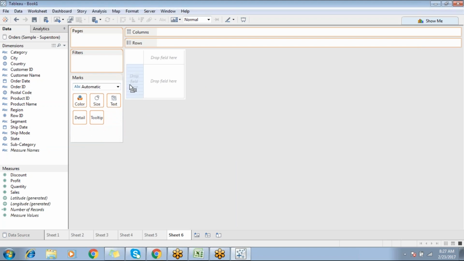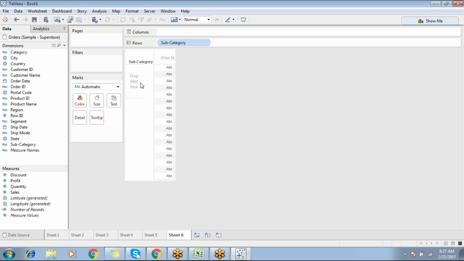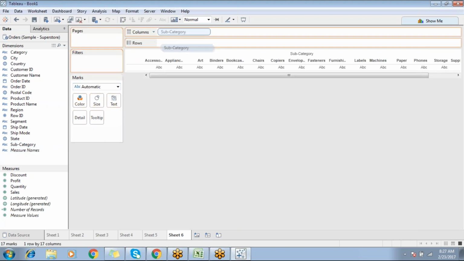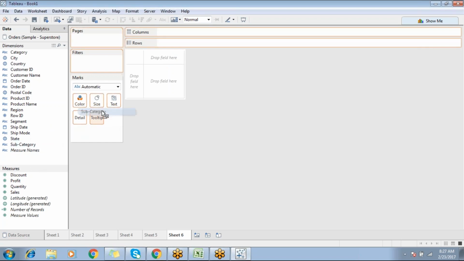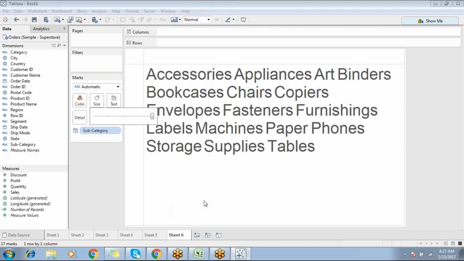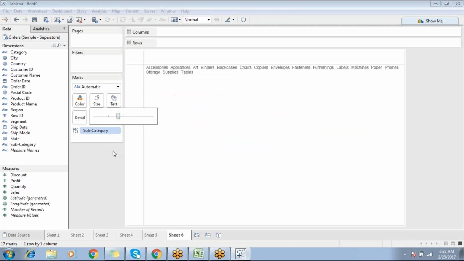Drag and drop subcategory into row field here. This is row level data, right? And drop subcategory into column field here, it's column level data. But if you're going to drop subcategory into text, and you can increase the size, something like in an order, but I don't want to go with a simple text and normal size. Based on a sales value, you can apply the size for those labels.